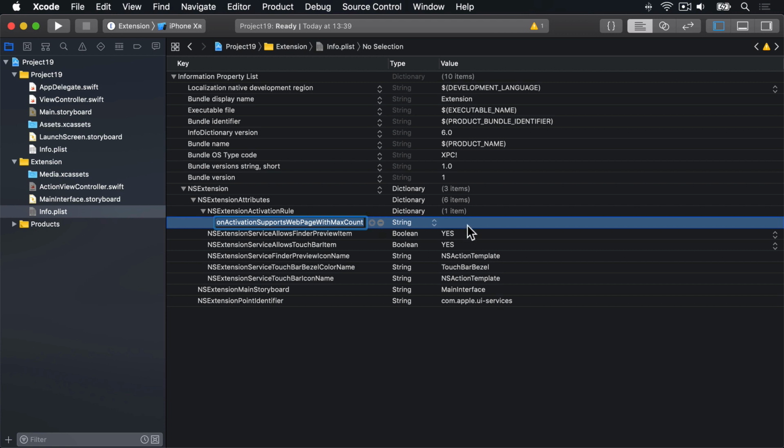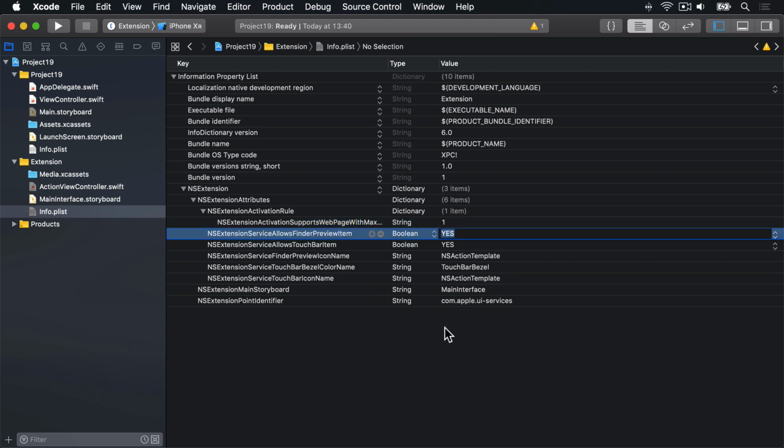For its value, please enter 1. We want to accept a maximum of 1 web page for our extension to work correctly. Adding this value to the dictionary means we only want to receive web pages. We aren't interested in images or other data types.